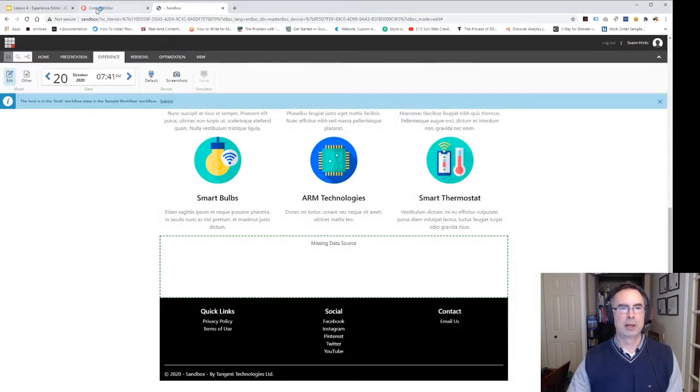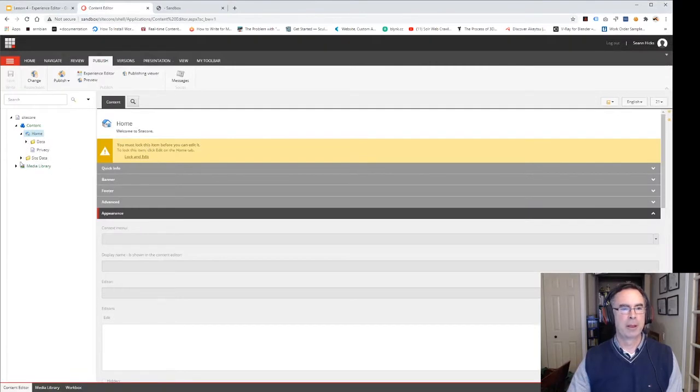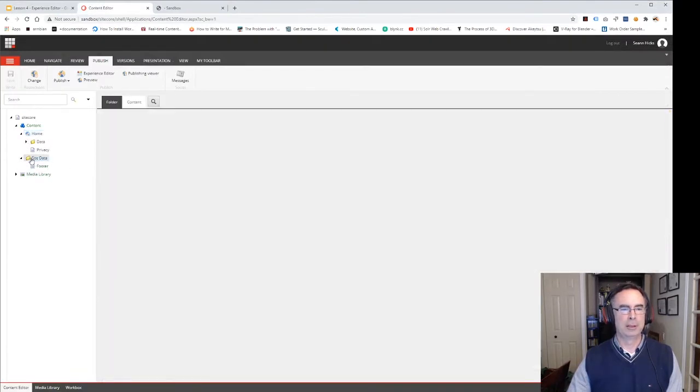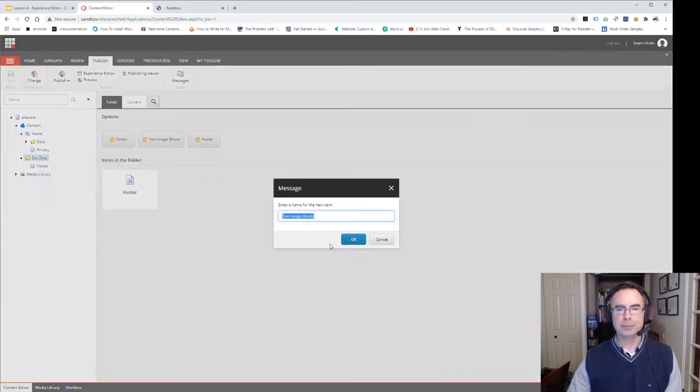So I'm just going to head back to Content Editor. I'm going to go to Site Data. I'm going to right click, hit Insert, and I'm going to add a text image block because I know that that is a compatible item for this rendering that we're adding. So let's call it homepage block 1.